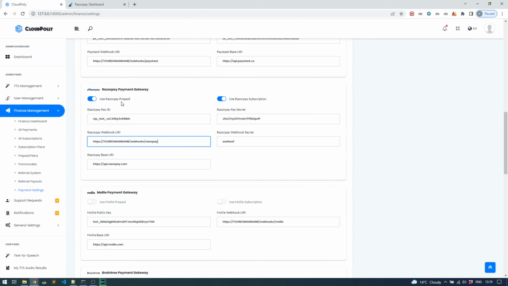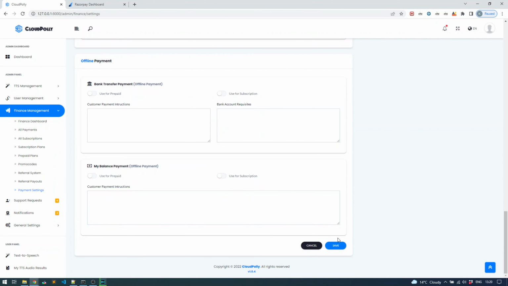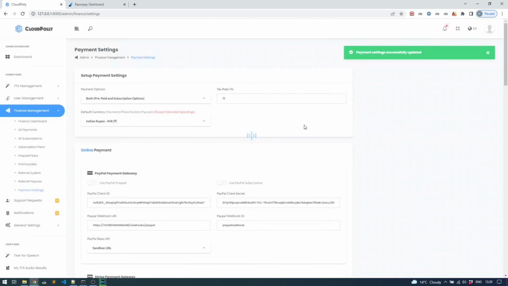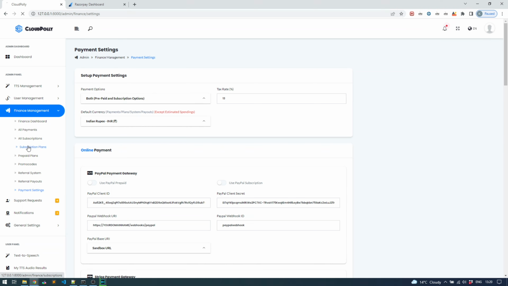First of all, after setting all this information, make sure that you enable Razorpay subscription. And if you have some prepaid plans, you can also enable Razorpay prepaid so that these payment gateways will be visible upon checkout. Now go ahead and click save. Once all the settings are saved, go under finance management to subscription plans. Here you'll create your first subscription plan.